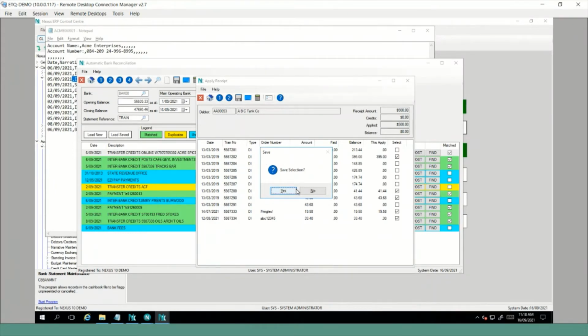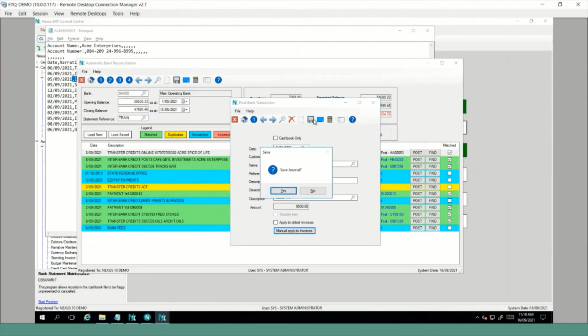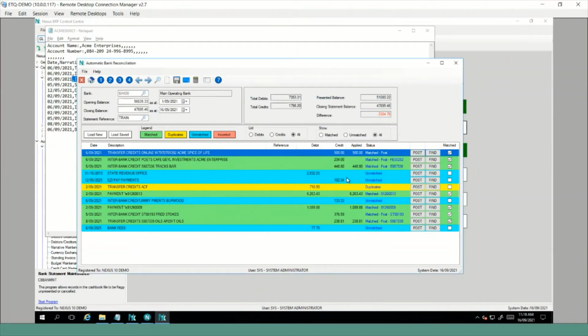So what it's doing here is just showing you what transactions are outstanding on this debtor's account at the moment. All right, so we'll save that, save that journal. And it tells us here that of that $500 that's come in, we've applied it, we've matched it to $500 worth of invoices. All right, so let's have a look at the next line now.